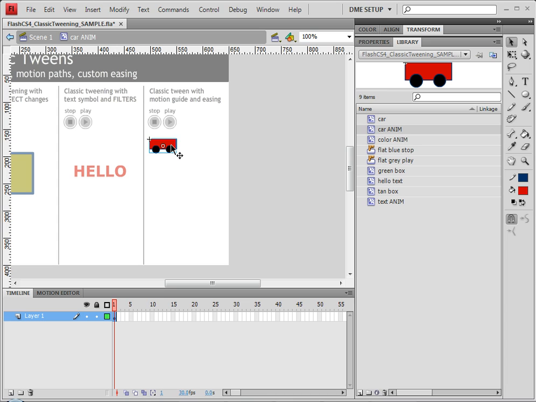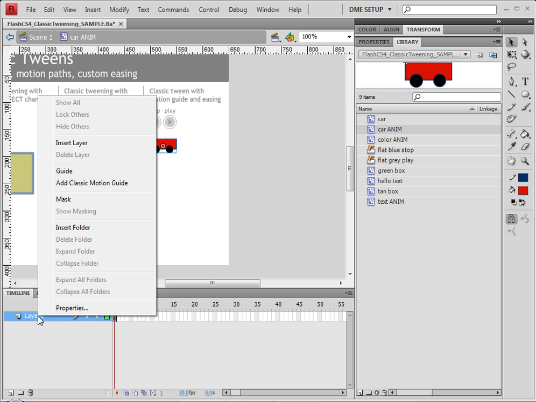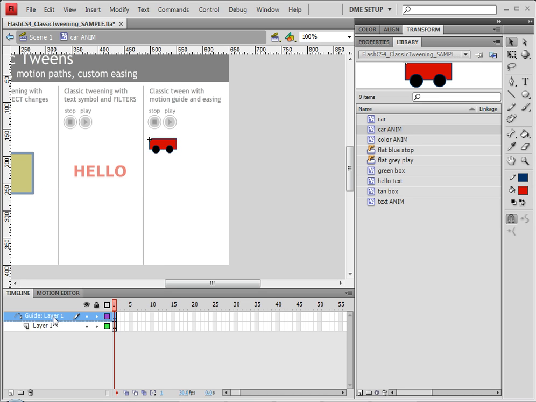We're going to be doing a new motion guide layer. In order to do this, you can create the motion guide layer first, but you can also right click and choose Add Classic Motion Guide, and this will actually create a new layer for you. On this new layer, we're going to create our motion guide. So I'm going to use the pen tool and click once and click and drag, click and drag, and click. And that makes kind of a motion guide for me to move on.